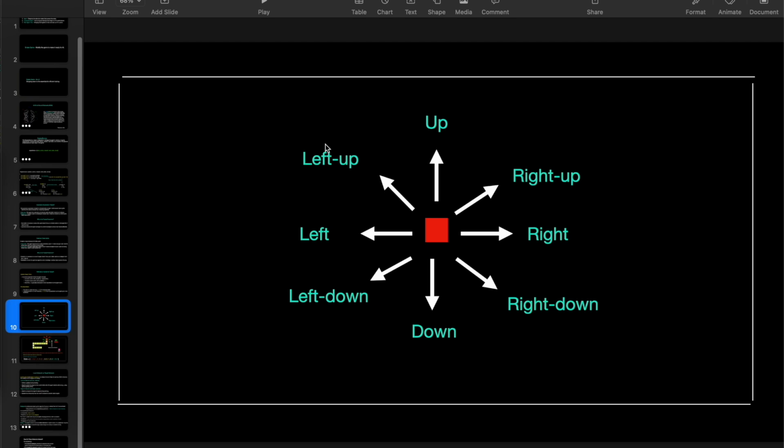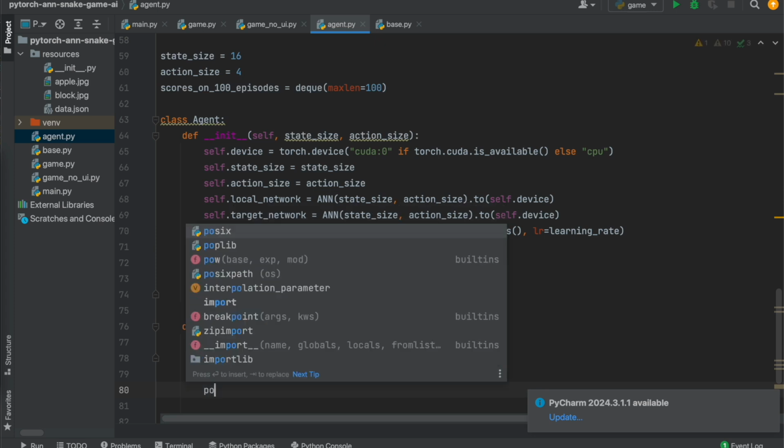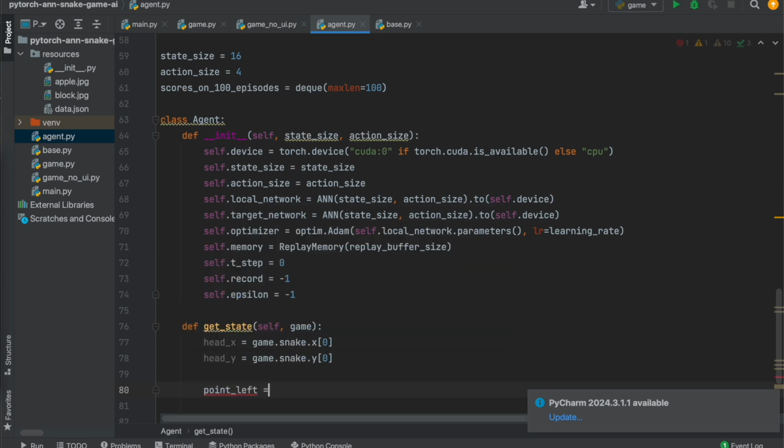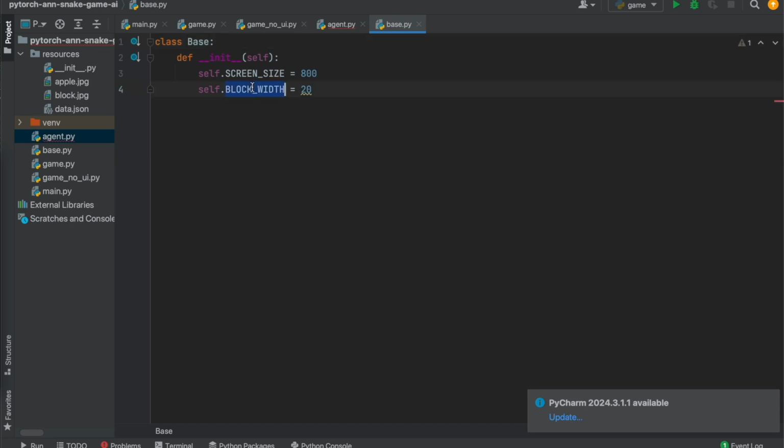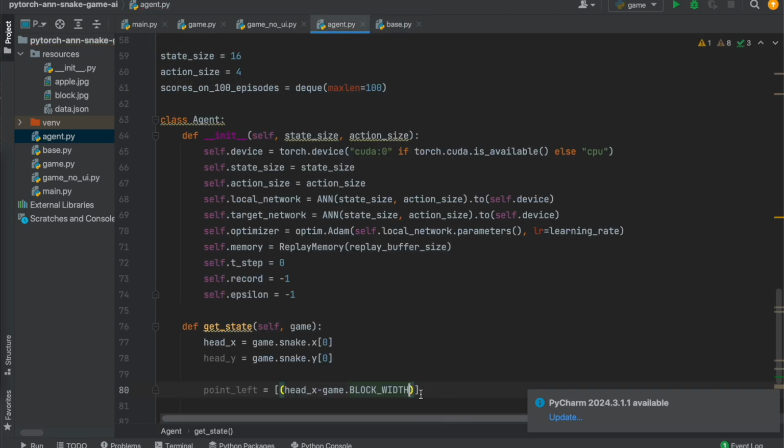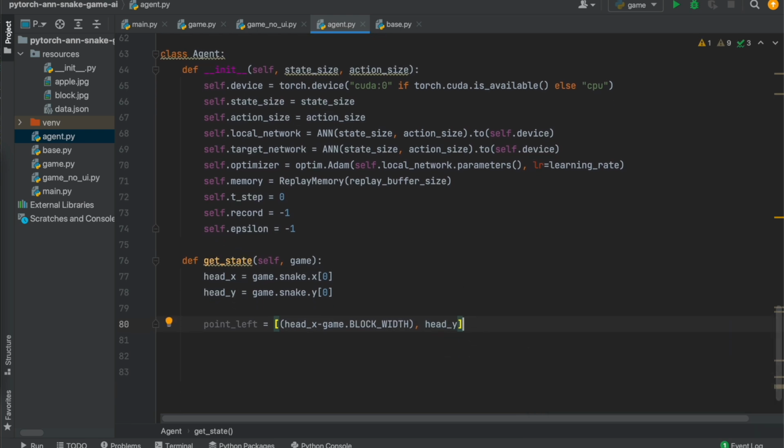Now let's calculate the coordinates for all of these directions. Let's do that. We'll call it point left, and this would be head x minus game dot block width, comma head y. So this would be the coordinates for the point on the left. Now let's calculate for right. So we'll add it.